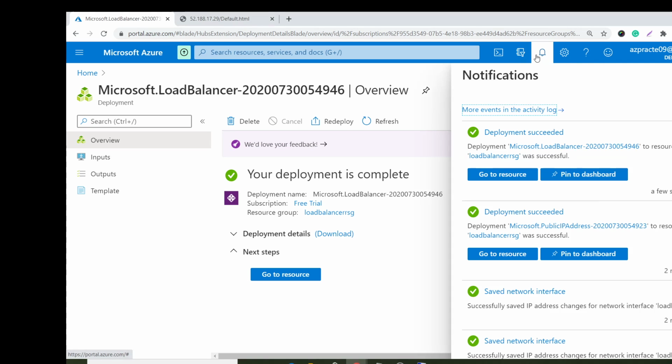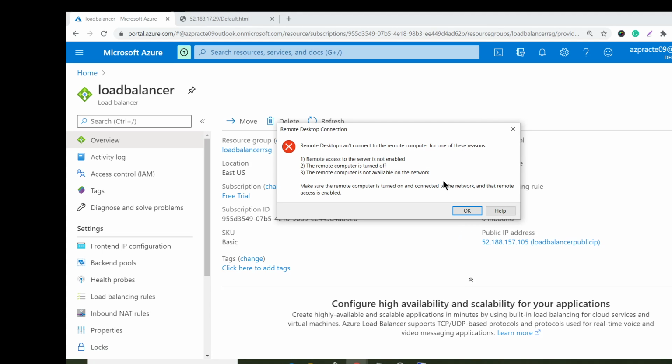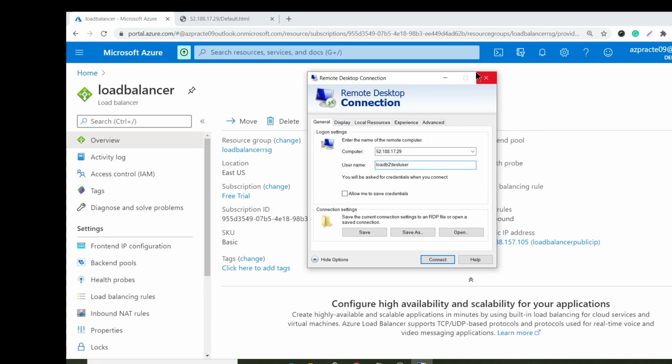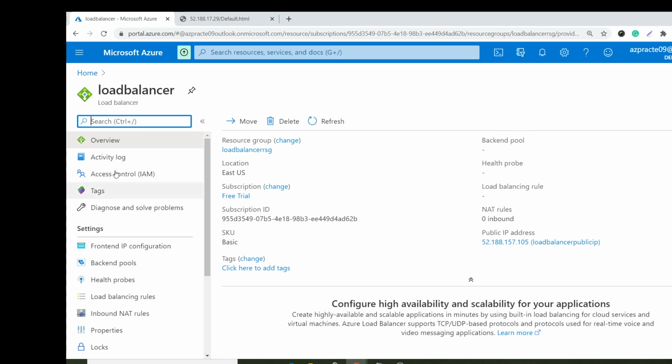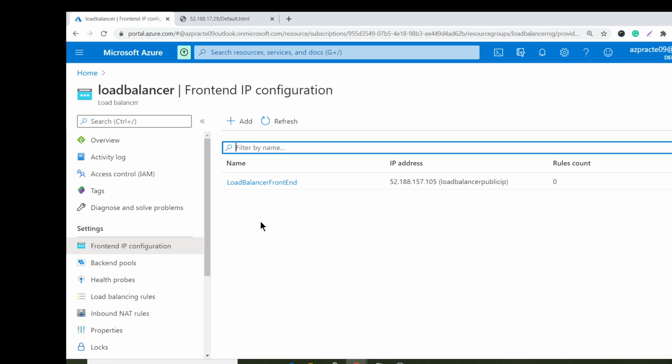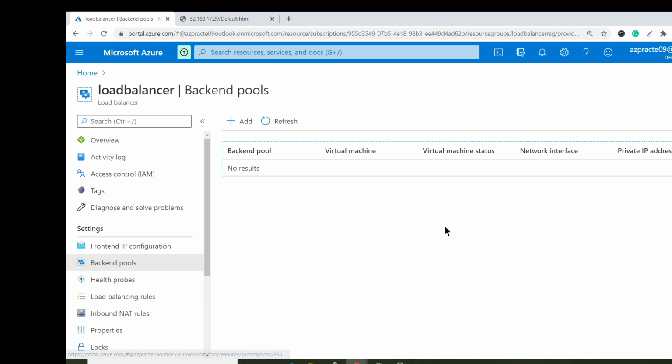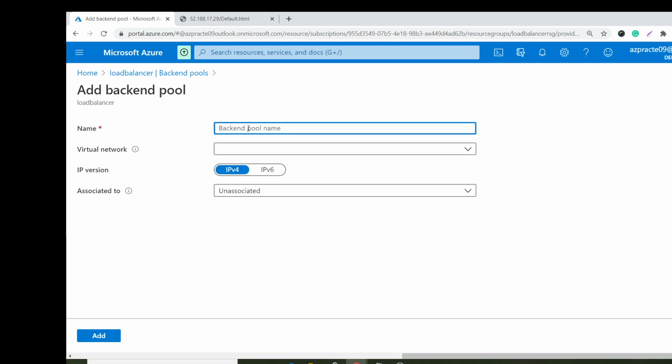Okay, let's see if it's done. The load balancer is done. It's coming up because we disabled the IP address. So here our load balancer is done now. There are a few things we have to do. Now we have to go to the front-end IP configuration. Here you can see this is already added, load balancer front-end. We got the public IP, which is fine. Now you have to go back and then add a backend pool.